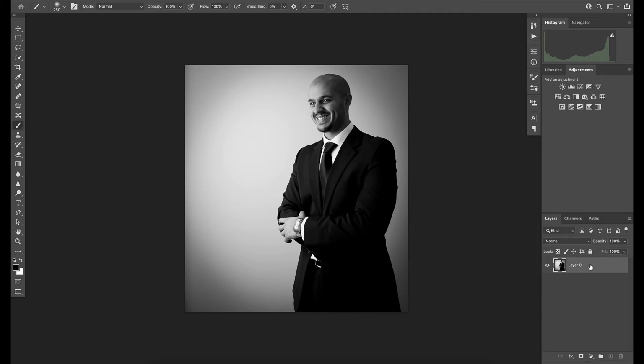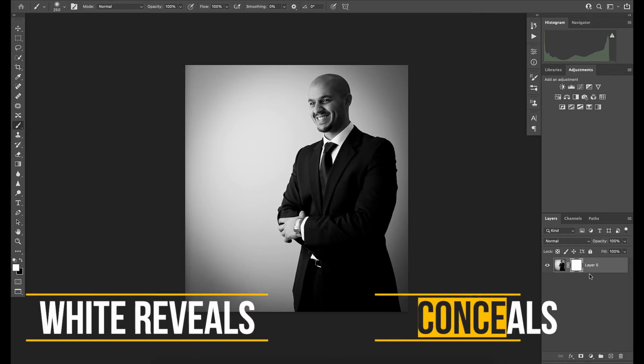So you have the layer here. You can add a layer mask by pressing this icon, and you have a white layer mask. Remember, white reveals, black hides.